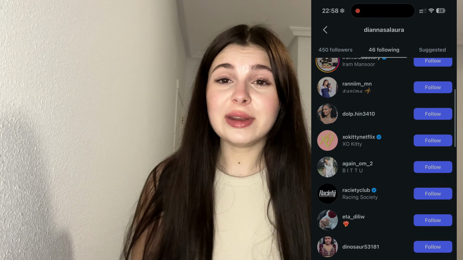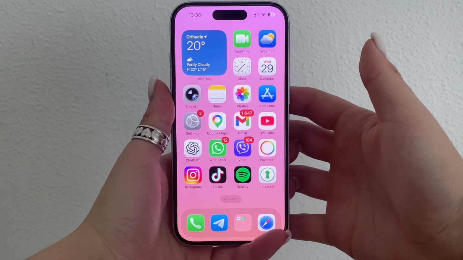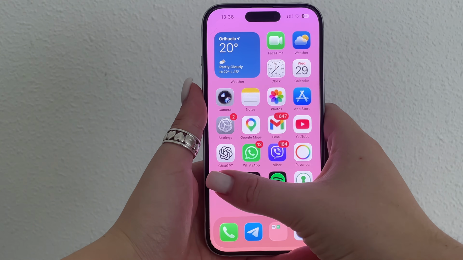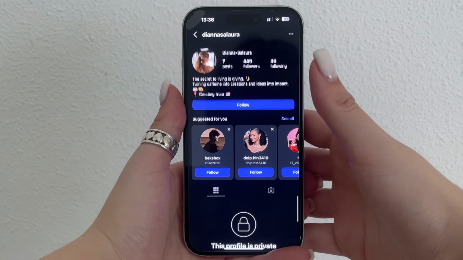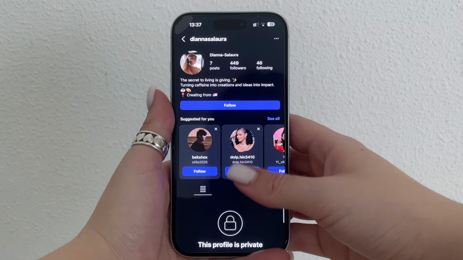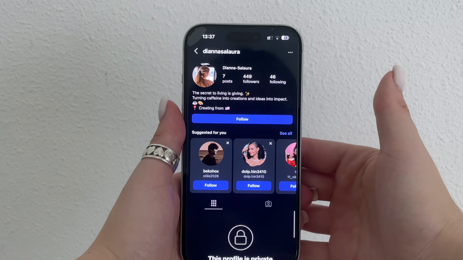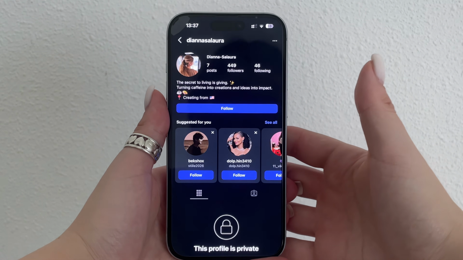And I'm gonna start screen recording right now so you can see exactly what I'm doing and follow along with me. So guys, one thing I want to show you is that this profile is absolutely private on Instagram. We cannot see any photos and we cannot open the following list. So I have a solution.